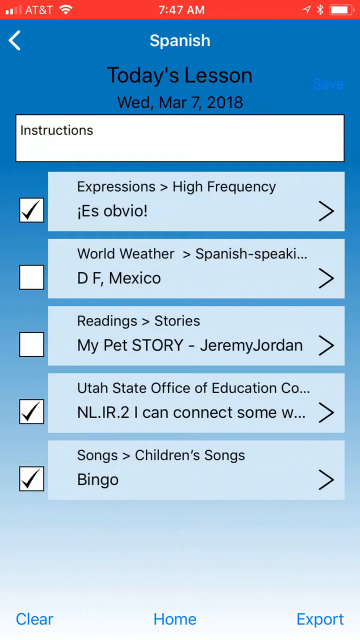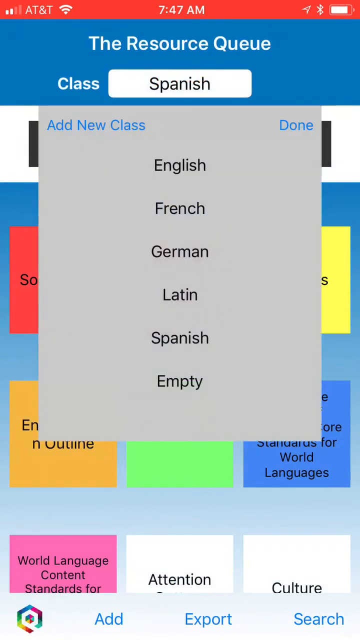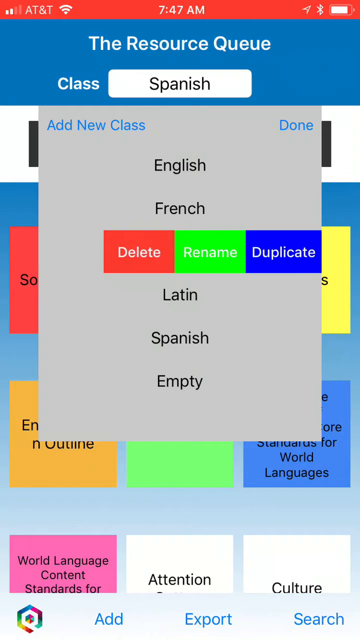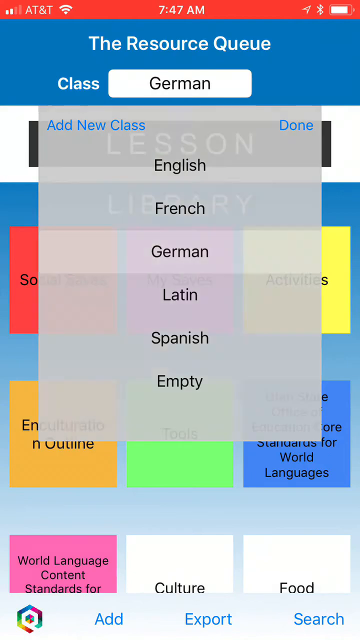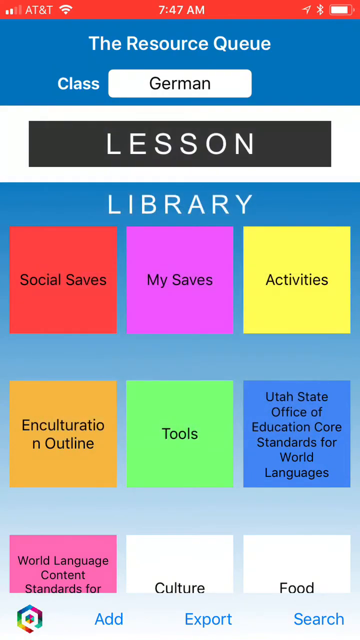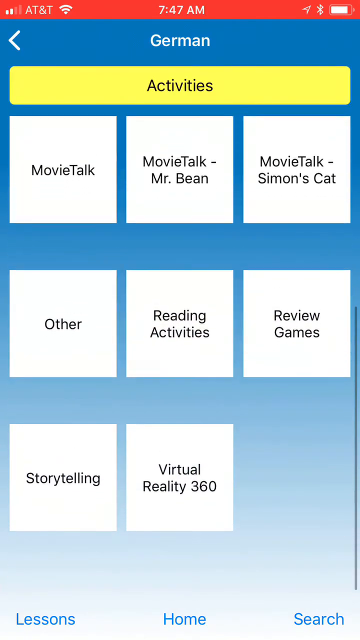So I'm going to show you how you go back and we'll do a different lesson. So up here, you can choose your language that you're doing. And if you have German 2, you can duplicate everything in there and call it German 2. So let's go to German. And all of these are the German tools. Now, you'll notice that the activities are the same for every language because they're just in English. So we have movie talk, brain break, assessments, communicative games.